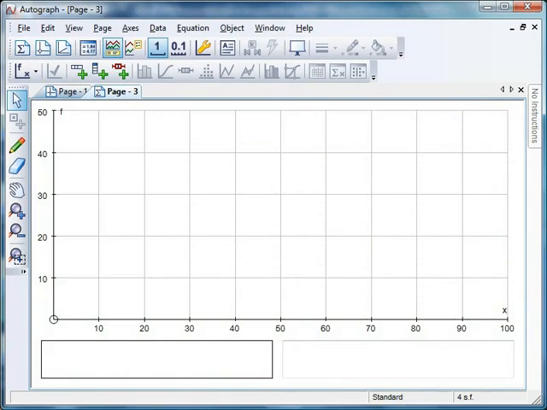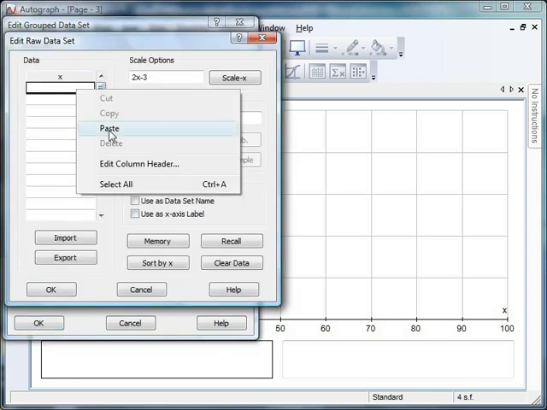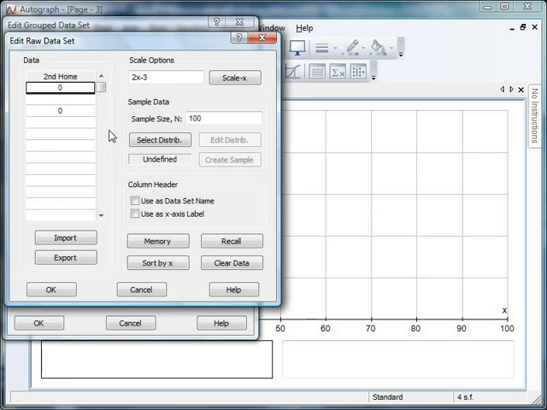And I'll go back to my Autograph page and I will enter group data like we looked at a couple of weeks ago. I will use raw data. I will edit. I will right click. I will paste. What has happened there? Hardly any of my data has come in. That is a mistake.